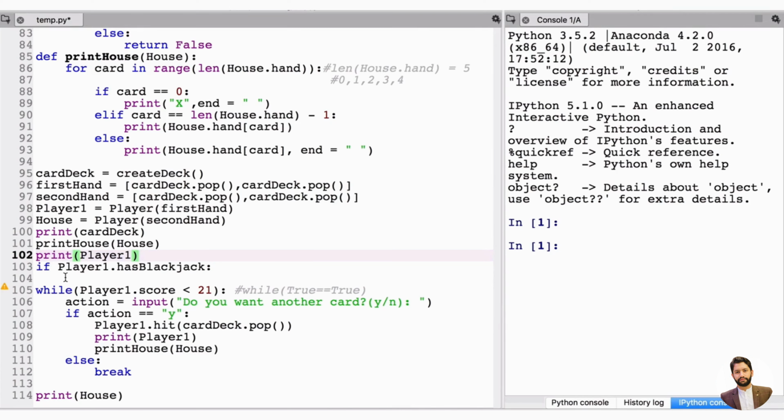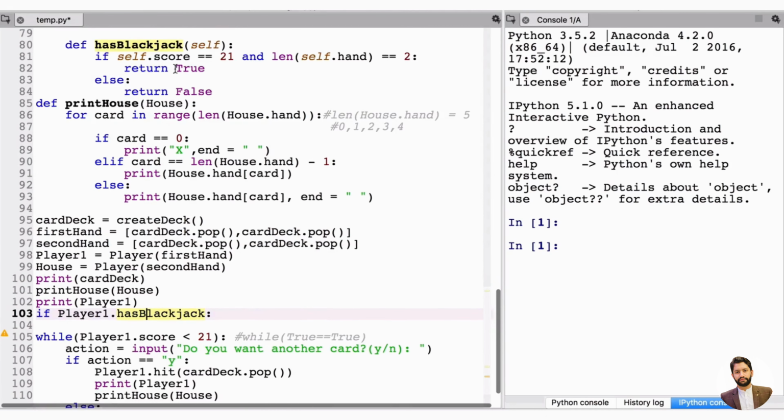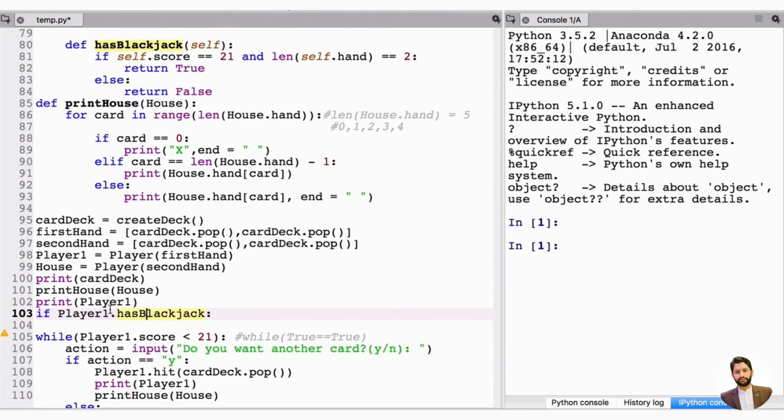And it's the same thing with these if statements. We can put in while some condition equals true, but we can also just put in if true, and that would work too. So this has blackjack is either going to return true or false, and if it's true, this if statement is going to be executed. If not, well, we're not going to execute it then.